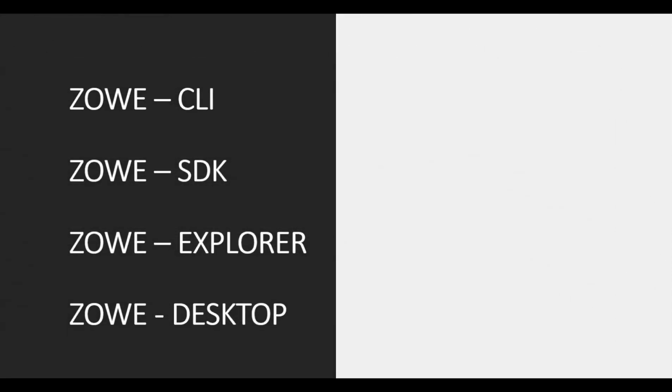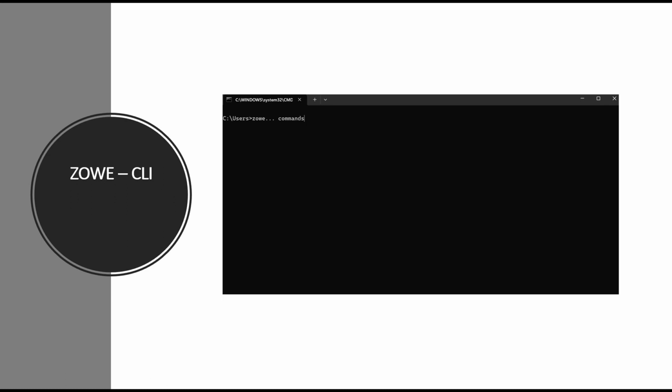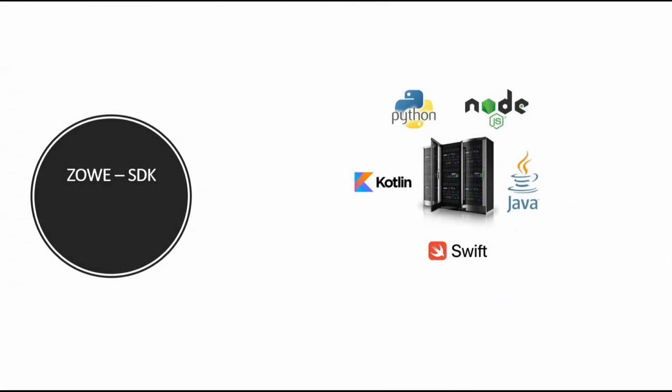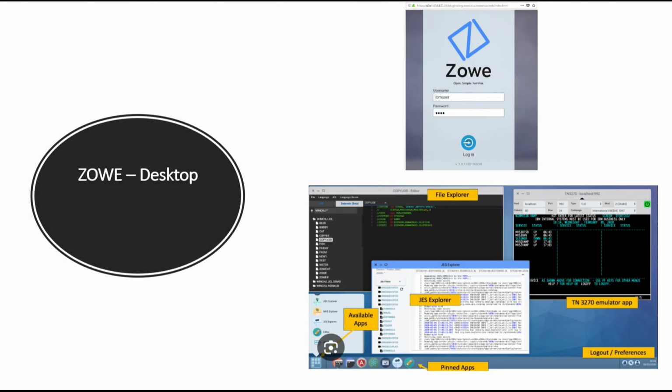So there are basically four parts in Zowe. I mean, there could be some new components added to Zowe in future, but for now our discussion is primarily going to be on these four components only. The first one is Zowe CLI. The second one is Zowe Explorer using Visual Studio Code, and the third one is Zowe SDK, Software Development Kit, and finally the fourth one is Zowe Desktop.